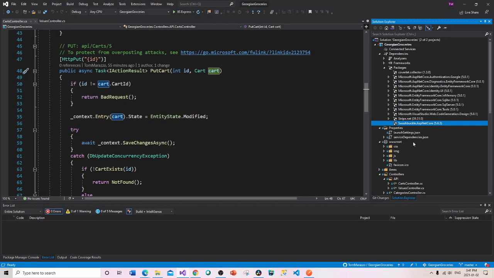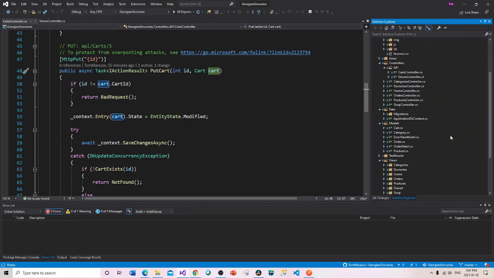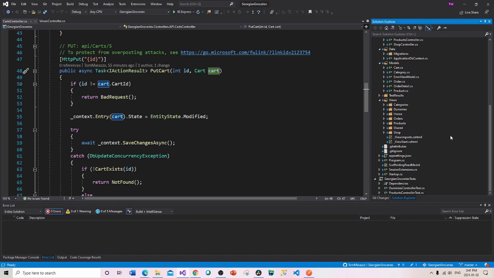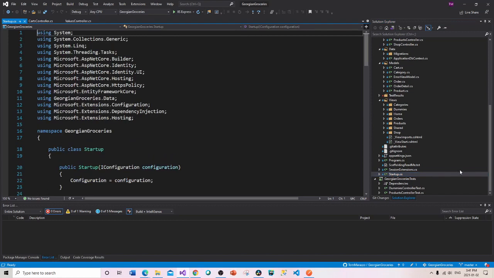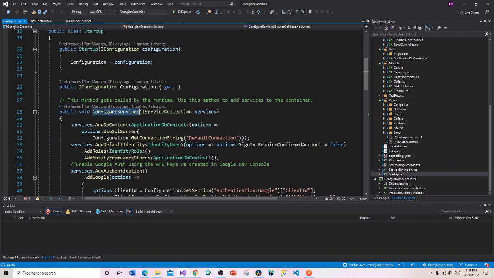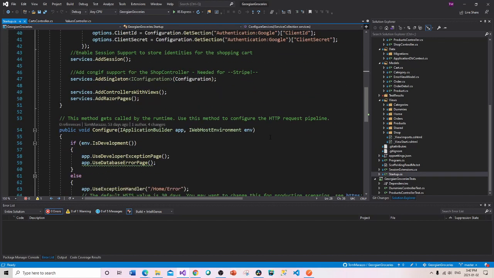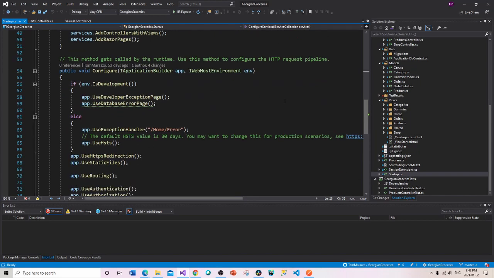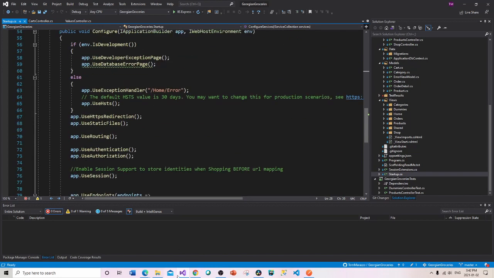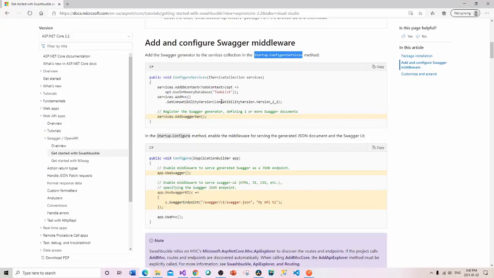So back to Solution Explorer, and I'm going to close these down, and I want to be in my startup file, which is right here, this Startup. We're going to need to add to this ConfigureServices, and then also a little bit further down, we've got to address the UI. So if we look back at this particular document, we're in ConfigureServices, and then we've got to go into Configure and do some modification in there.